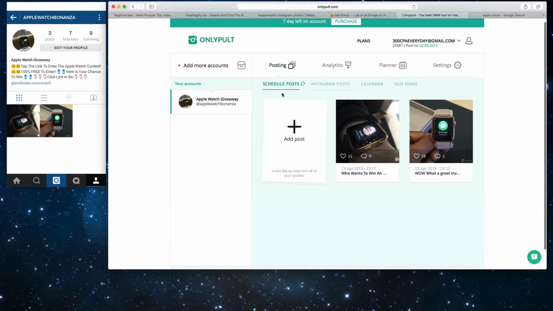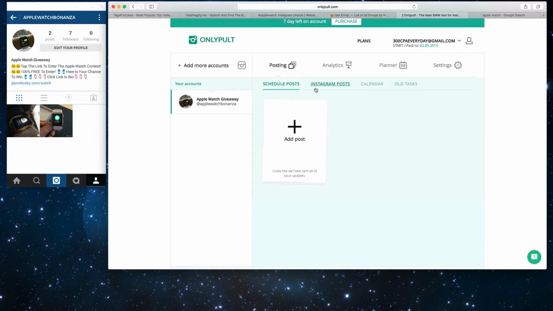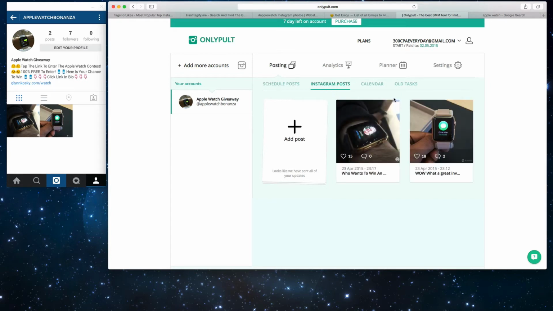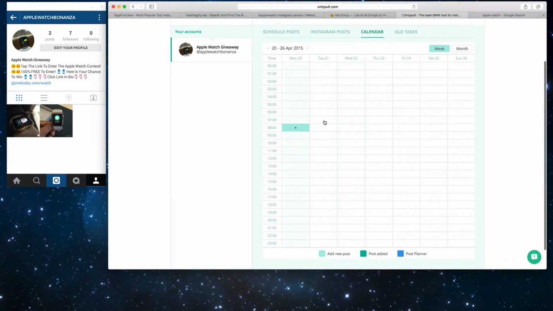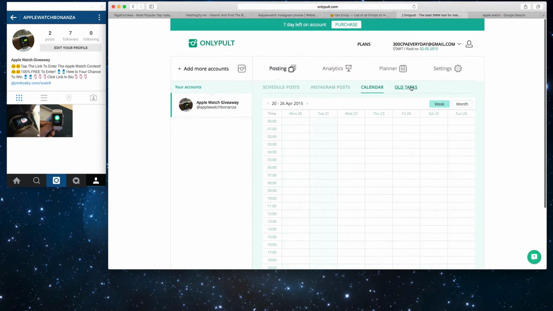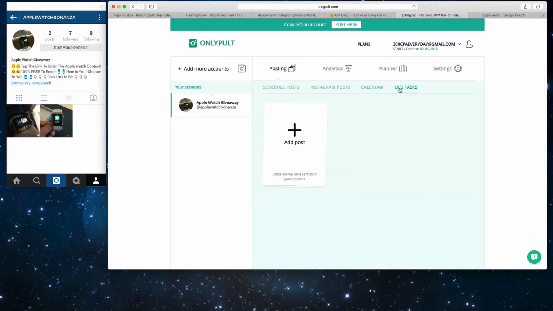Now, what you've got here is the posting department, which is going to allow you to schedule posts. Basically you click there to add the post, add the pictures, and you can time them, put the times down, whatever. These are your Instagram posts, your current posts you've already got. As you can see, here's the calendar department, which is going to show you when you've scheduled your posts for, so you can look at it in advance, etc. Then old tasks, I haven't really bothered with that. Let's just forget that for now.